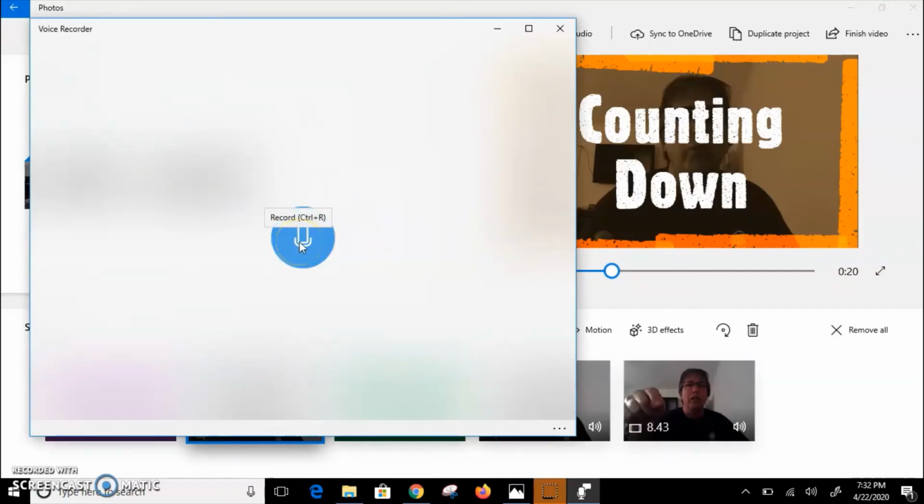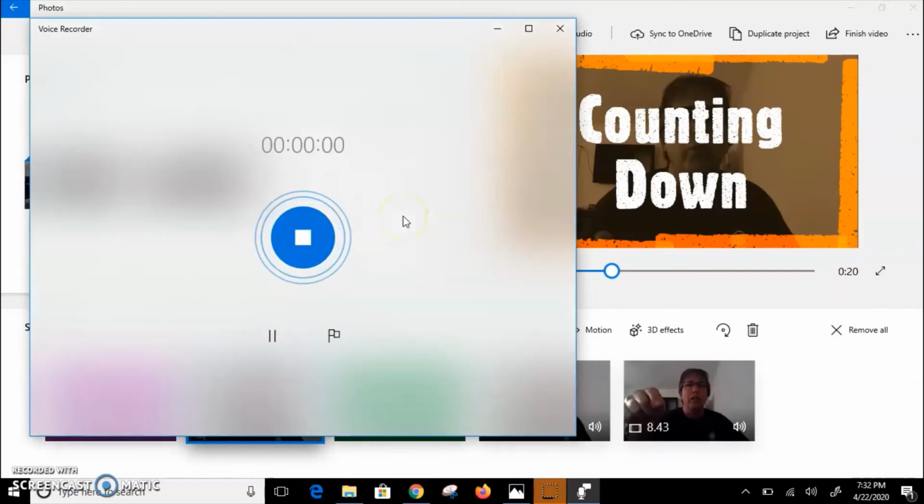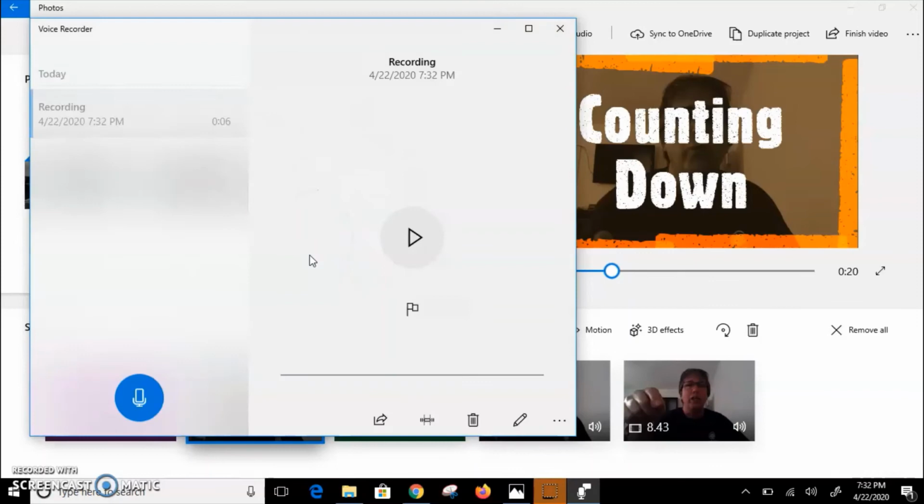And then the blue thing in the middle is just a button. Click on it. And now it will record when you talk. And you go testing 1, 2, 3. I'm recording my voice. And then when you're done, click stop.